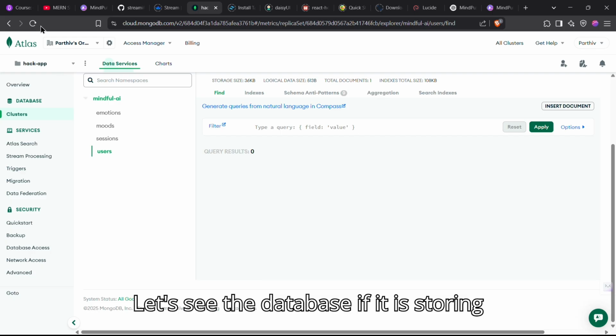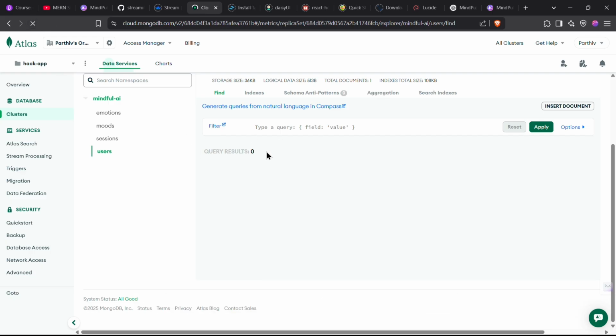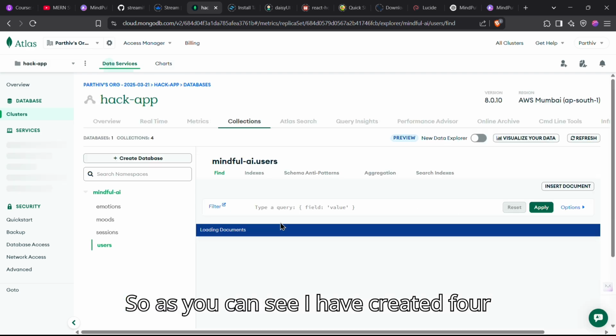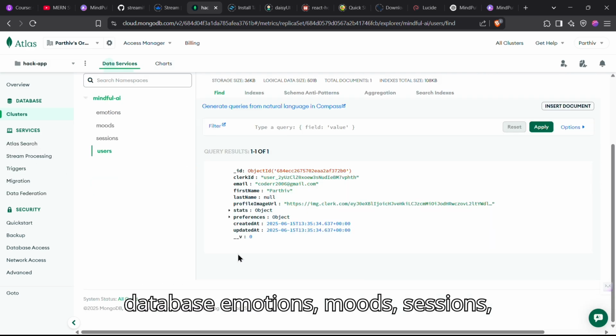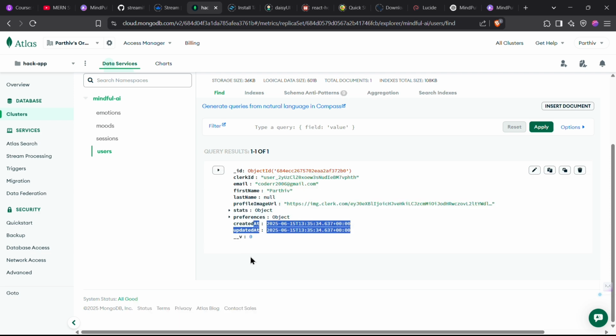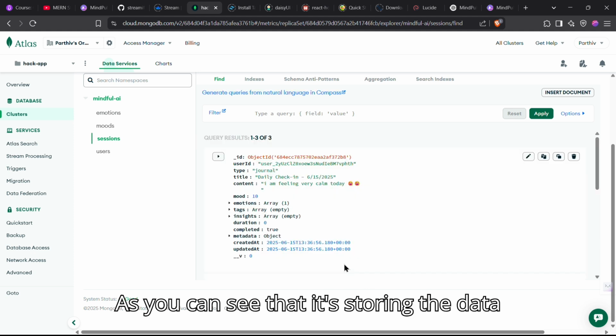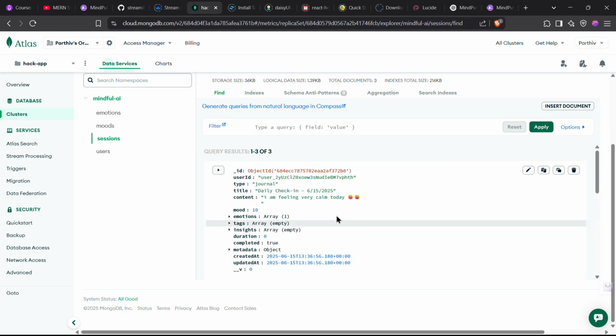Let's see in the database if it is storing the data or not. So as you can see, I have created 4 database collections: emotions, moods, sessions, user. It will store the data accordingly. As you can see, it's storing the data successfully.